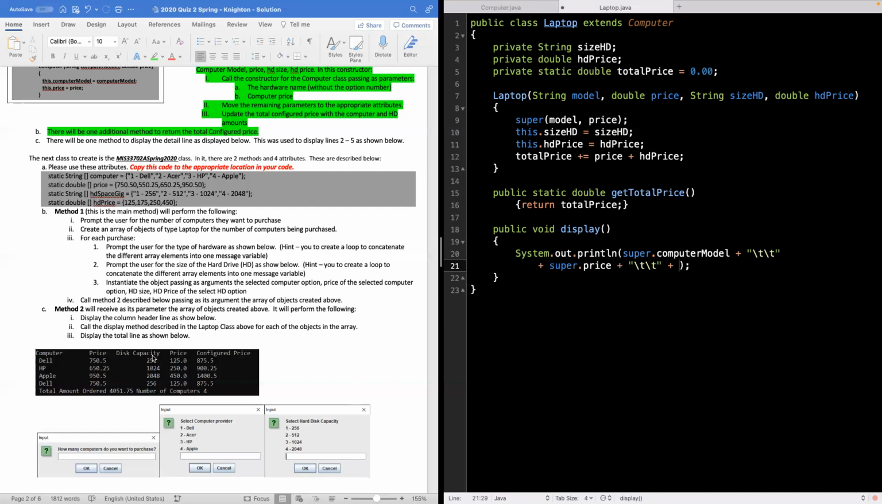And next he wants the disk capacity, which is just the size of the hard drive. So here, since this attribute is from this class, we don't need the super anymore. We can just do size HD. It's in the scope. So now we need the price. So let's do some more tabs.